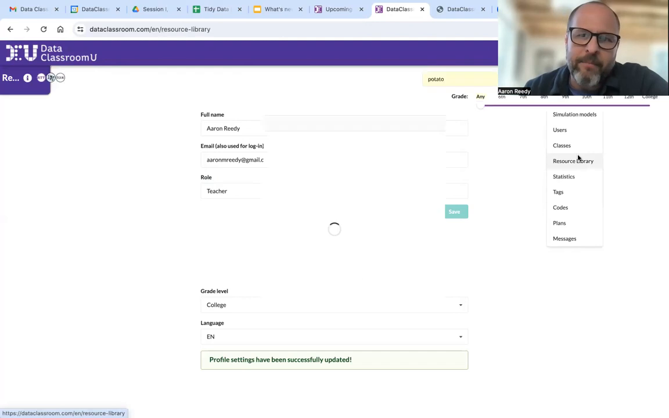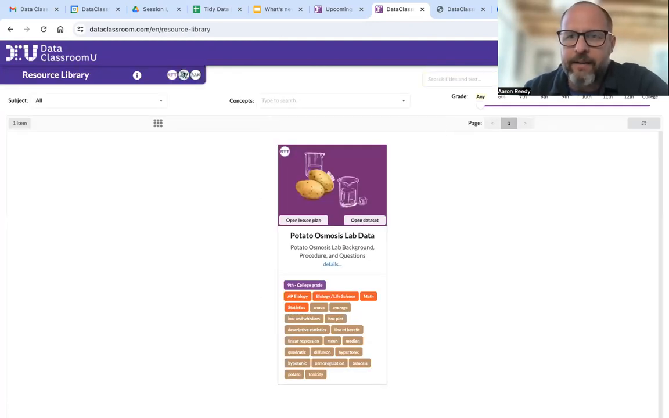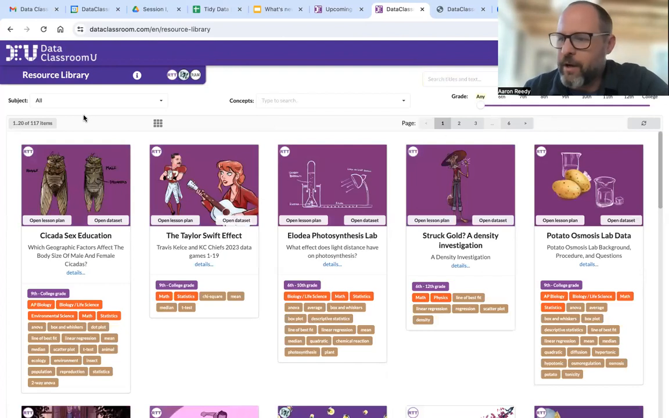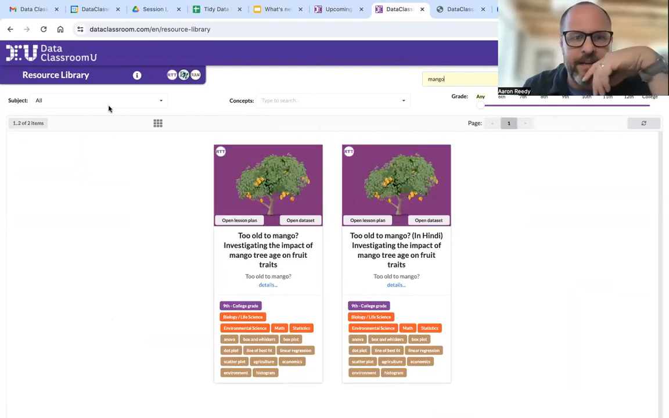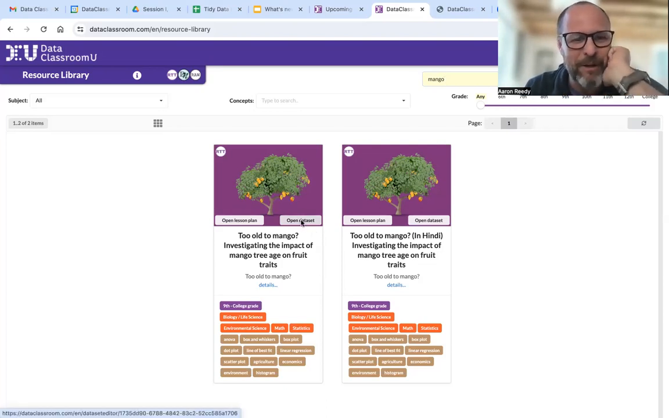I'm going to go to a data set and let me pull a different one. I'll demonstrate with this data set that's called Too Old to Mango. This is, by the way, the only data set on DataClassroom that's available in 2 languages. We have it in Hindi and in English. We did a trip to India with the U.S. Commercial Services, and so we've got that for a presentation we did. But I'm going to go to the English version because my Hindi is not very good.